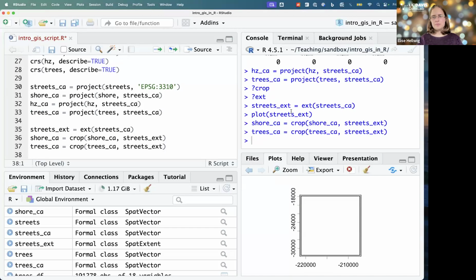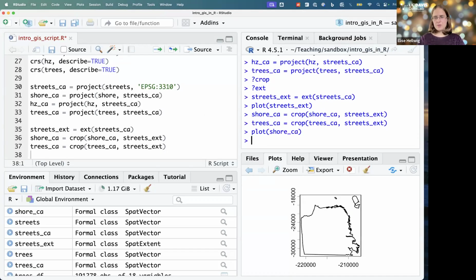So now, if we plot shore CA, and we plot trees CA, and we're actually going to, for some reason, PCH is the argument for what type of point you want.